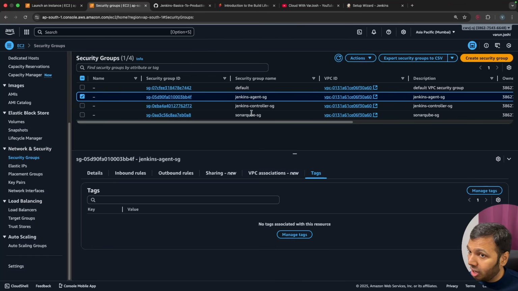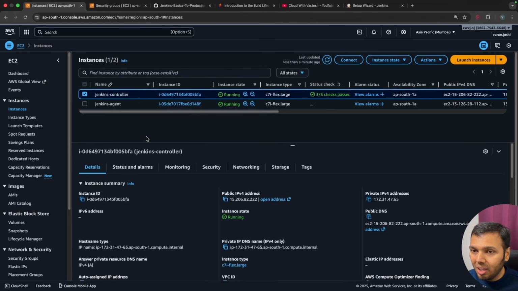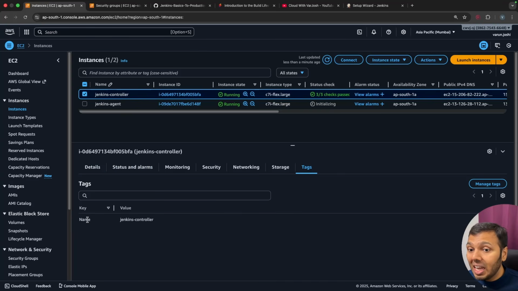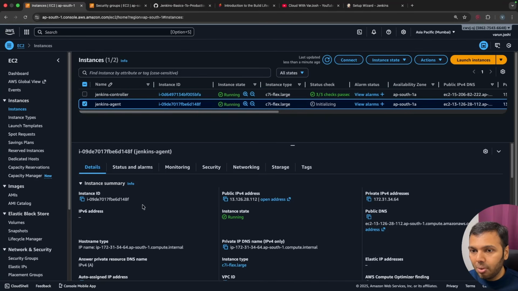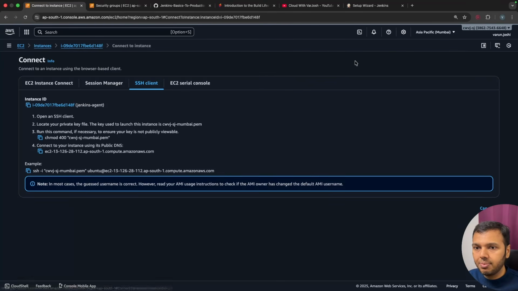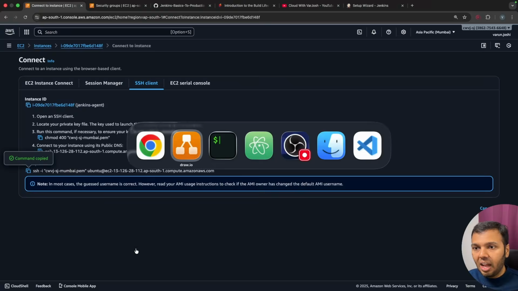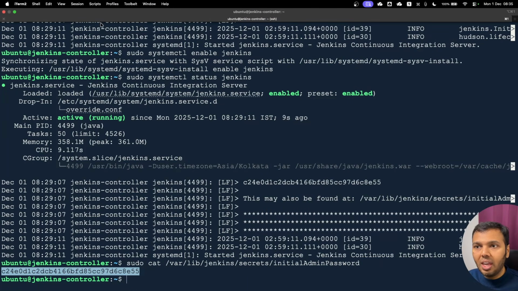Most of the folks do not understand. There is a difference between a tag and the actual security group name, and this changes if I move to my instances. So if I go here, the name that you provide while creating the instance is actually the name tag. So if I move to tags, you see the name tag is added and the value for that tag is Jenkins controller. So understand this nuanced difference. I'll go to my agent VM now, and here I will click on connect. Then I will copy this, and then I will go to my terminal, and what we have is, it has named this one Jenkins controller, which is what we wanted.